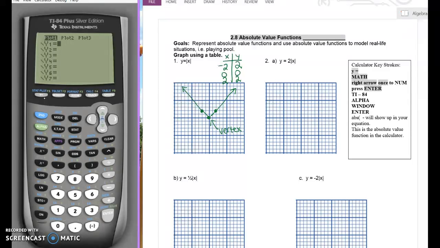If, for some reason, one of those plots is highlighted, use your up arrow to go up there, and then push enter, and that will unhighlight it. You want those to be off, so you want them to not be highlighted. Okay? In the y1 line, we are going to enter in the absolute value of x.